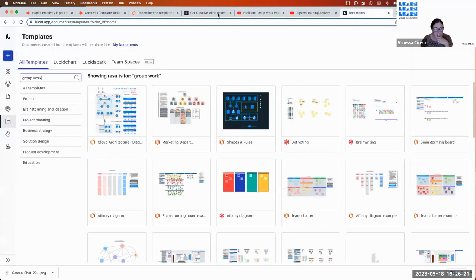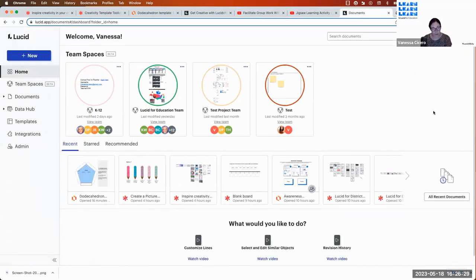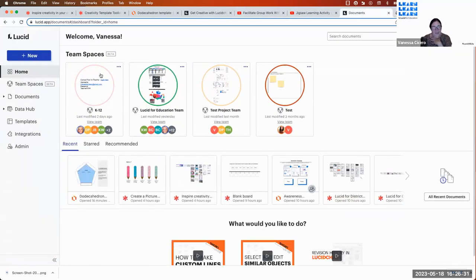So once you log in, you'll notice that on the left-hand side, everything looks very similar to Google. So if you're familiar with Google, this should look pretty familiar with you. You'll also notice I'm not going to talk about it too much today, but we had Team Spaces launch today. So you can check that out. So you'll have Team Spaces up at the top of your board. And then you'll have all your recent documents, starred and recommended.